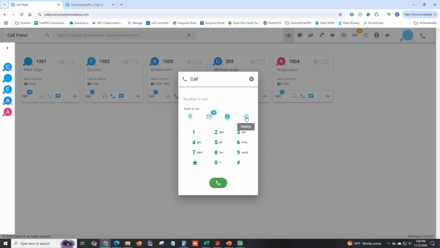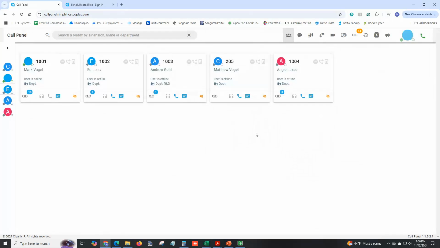So to make an outbound phone call, click the phone in the upper right hand corner, dial the phone number, and press send. The call panel will sense any headset that is connected to your computer, and it should automatically route sound there if you're making a phone call.